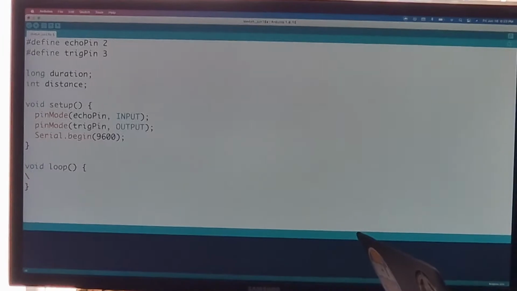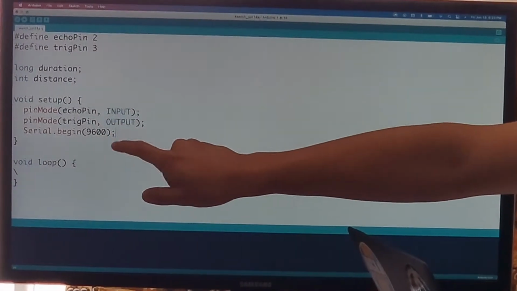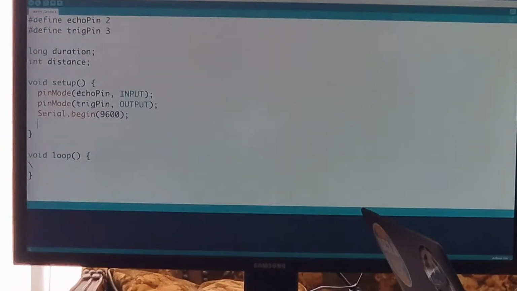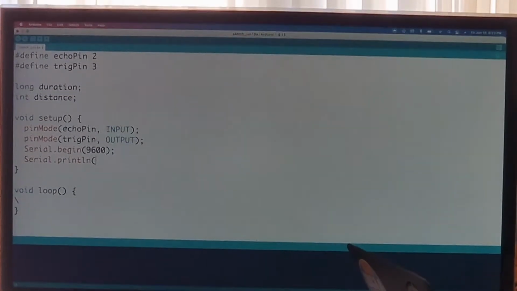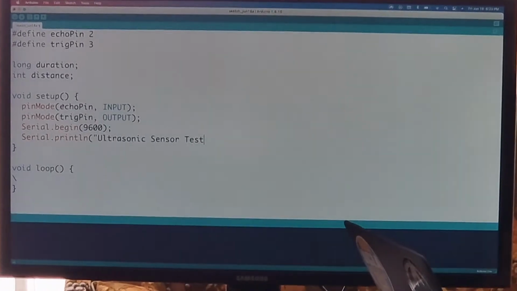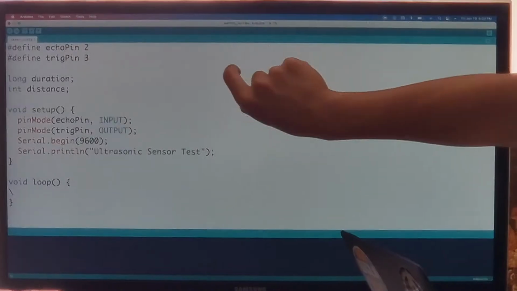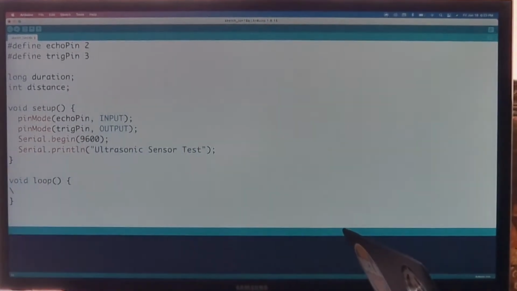Okay, so what I'm doing here is setting up echo pin as input, trig pin as output, starting the terminal, right? And then let's just print out a title at the top of the terminal. And then just say ultrasonic sensor test. And on top of the terminal, the first line will be ultrasonic sensor test, okay? Great.